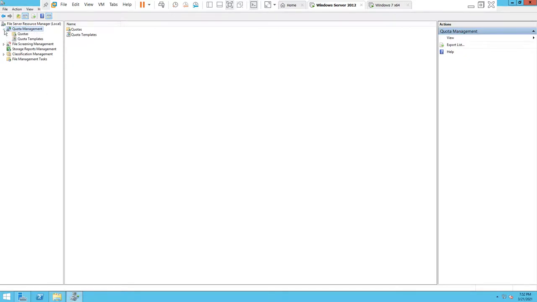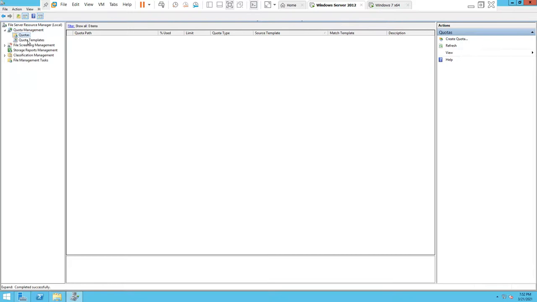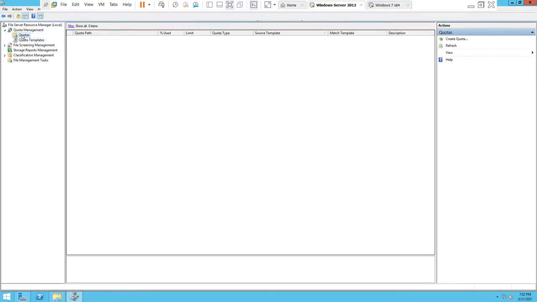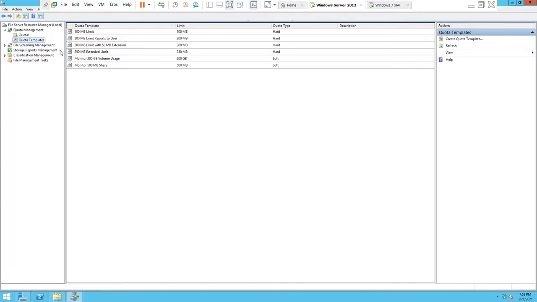So what is quota management? Quota management means I'm going to apply some limits for the storage in that folder. Okay, so under the quota management we are getting two options. First one is quotas and second one is quota template. So there are various 5 to 6 templates by default available in the quota template.